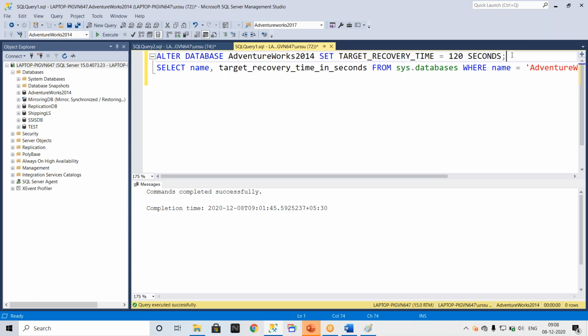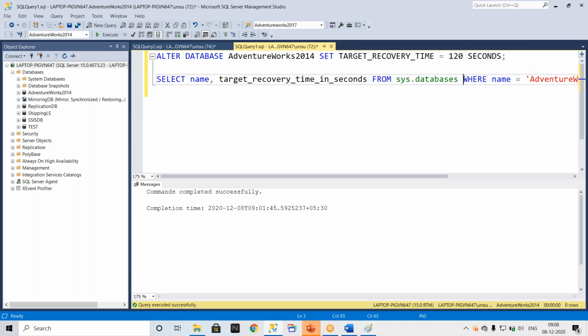So this is the query, sir, I missed to run it. Select name, target_recovery_time_in_seconds from sys.databases. sys.databases is a catalog available in master. After installation, I will explain all the objects available here, then we'll go into the concept level. Hold on for the next 1 or 2 days, sir.